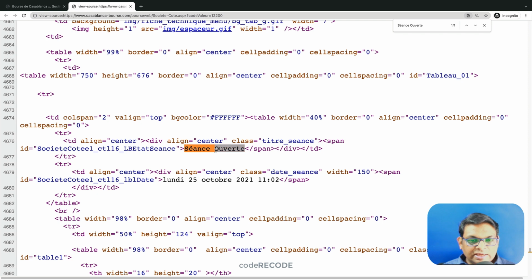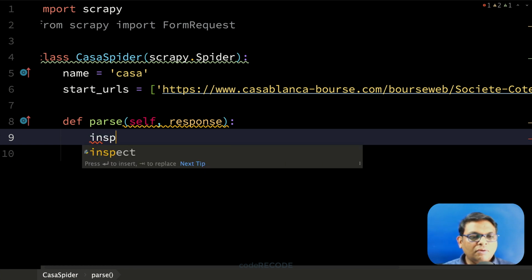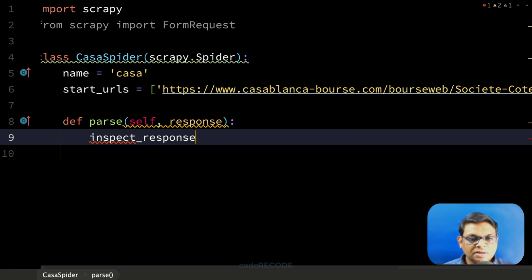So I'm going to use the magic of copy paste. And yeah, we can see that this is visible and this one has this ID. Now, just to verify that we are actually reaching this page, what we are going to do is print something from this page. All right. So let's come here, and this is where we can make use of the inspect_response method.